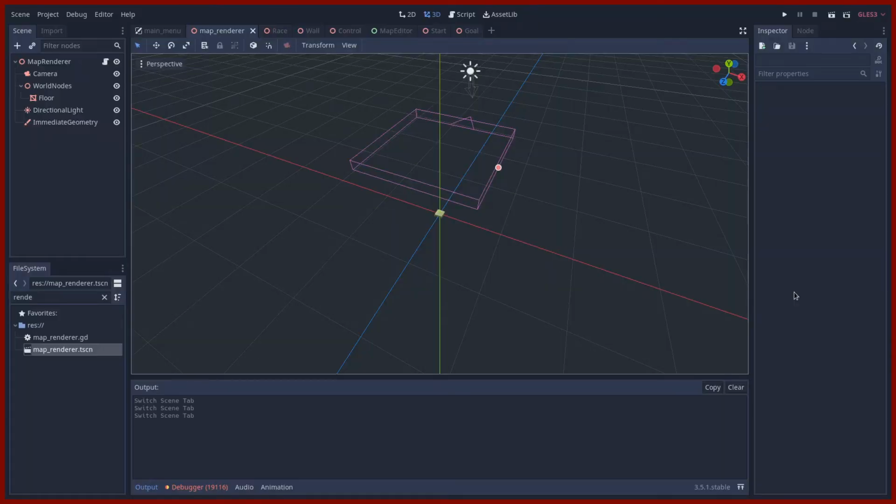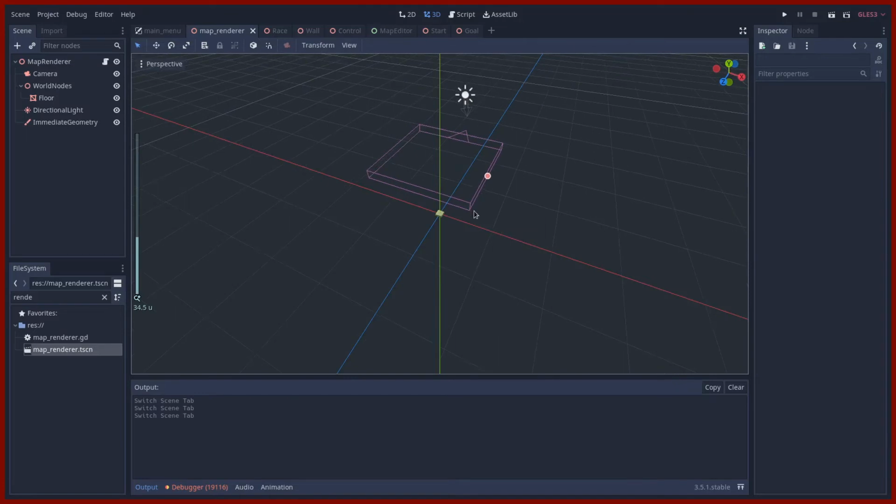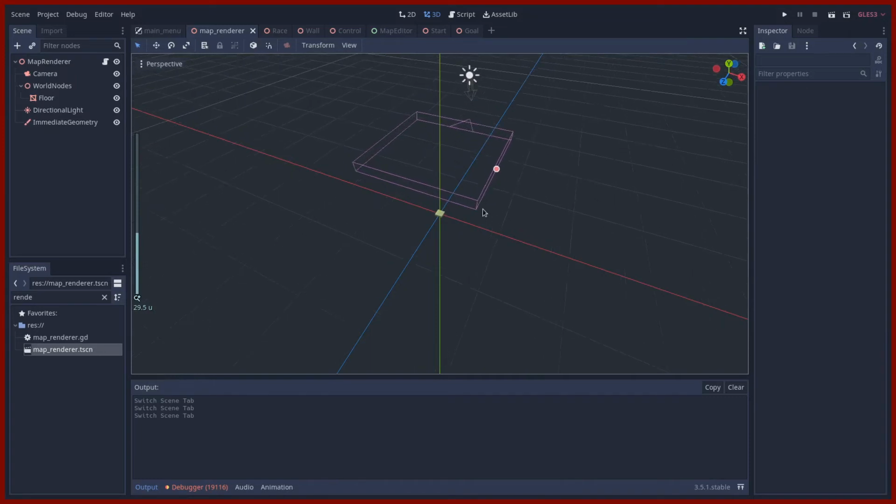This is the Godot development environment. I have currently selected the map renderer scene, which is used to display the world during a race and also to display the map in a race and in the map editor. In the 3D view of the scene that you see right now, there is a box and a camera which looks like a wireframe box.